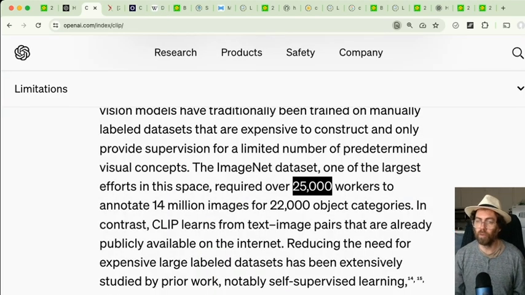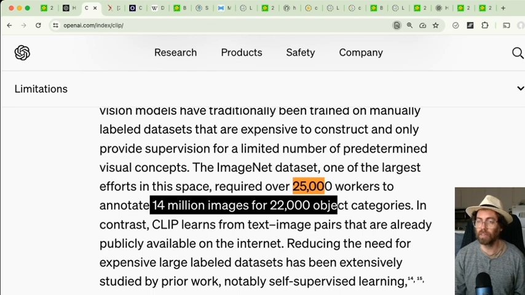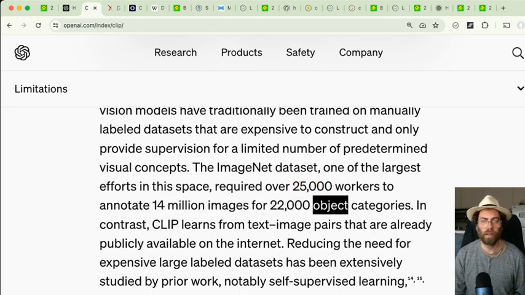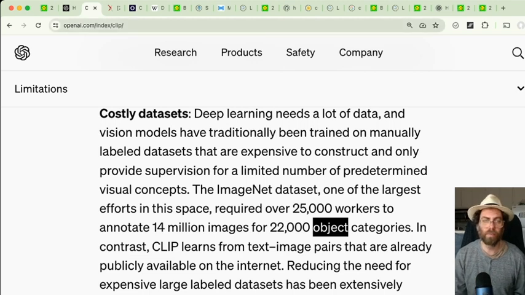The prior art before that was something called ImageNet, where the makers of ImageNet got 25,000 people to annotate 14 million images over 22,000 object categories by hand. And the big innovation with this data set was they were able to download it from the internet.